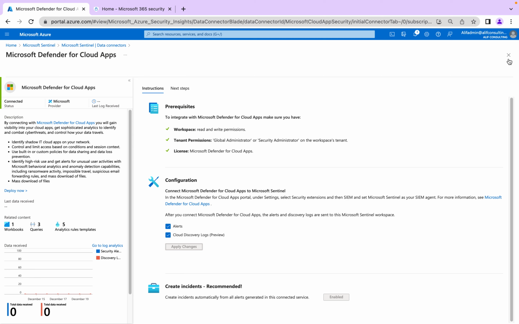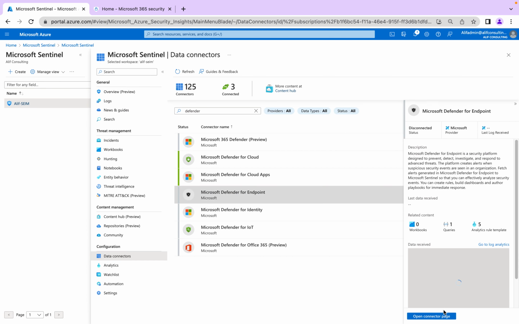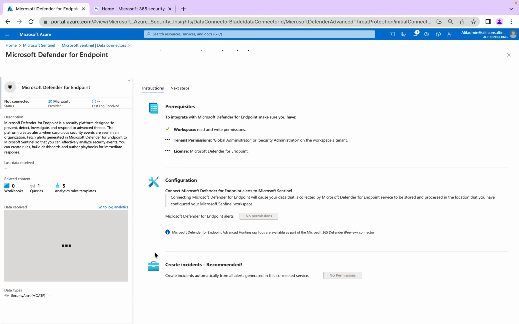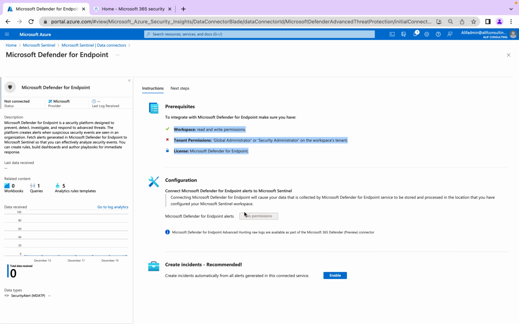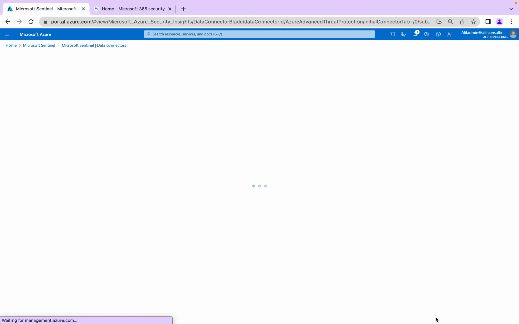Same way, you can use others also. You want to use Microsoft Defender for Endpoint. You need to go into that connector. It's going to validate all the prerequisites. In my case, it does not have a license, so it will not be able to do it. However, if all these licenses are available, you just need to click on connect to the Defender, and then you can enable the incident, right? Let's go for the other one, which is the identity.